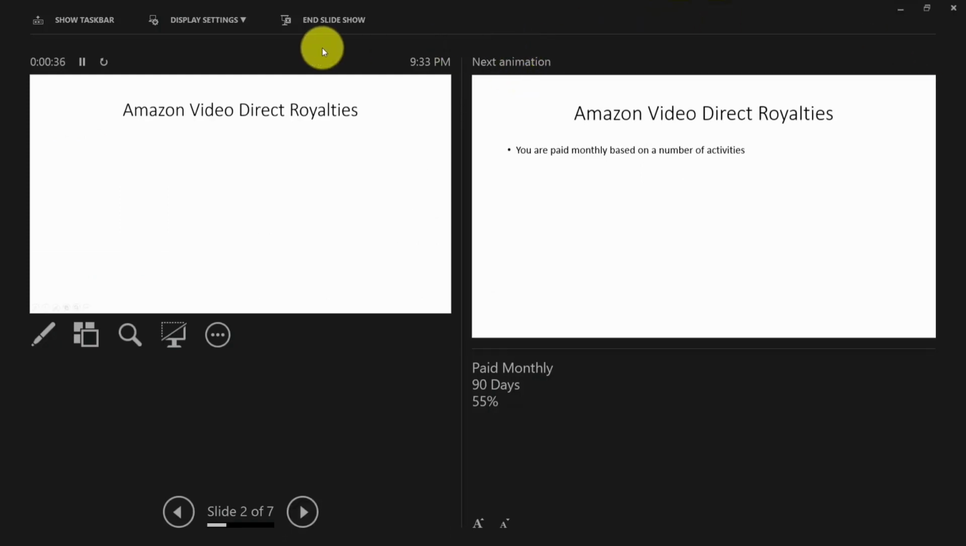Now this presenter view is going to help us, especially if we have two screens. And you'll notice right here in the notes section that there are our notes. It's paid monthly, 90 days, and 55%. So if we wanted to make sure that we mention these things during our presentation, they would be visible to us on our second screen. Now the other thing that we're going to be able to do is we're going to be able to see what's going to come on our screen before it actually happens.